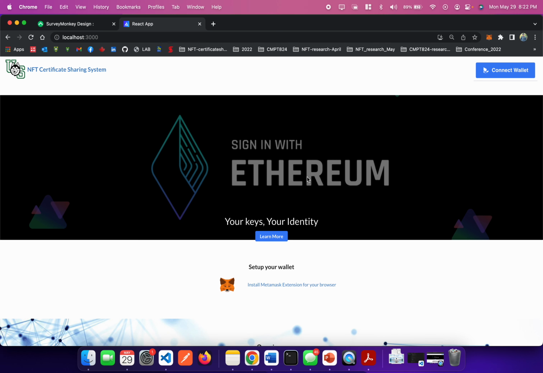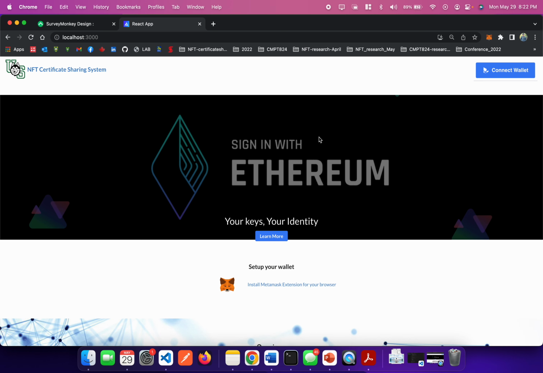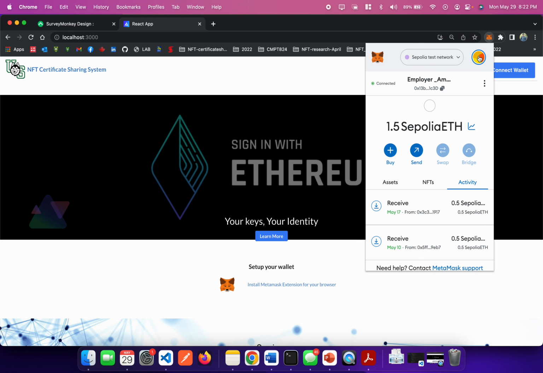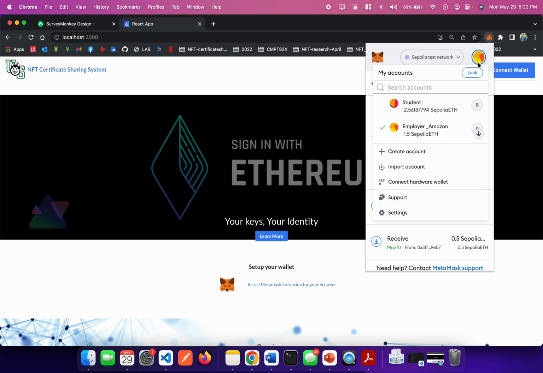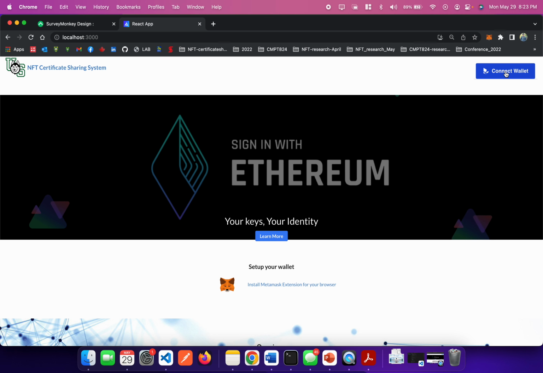On the landing page, we have implemented a new way of logging in using the blockchain, specifically signing in with Ethereum through the MetaMask wallet. To log into the system, choose your user role. For this demonstration, we have university, student, and employer as mentioned before. Let's select the university role and see what it has to offer. So let's do University of Regina. Click on Connect Wallet.